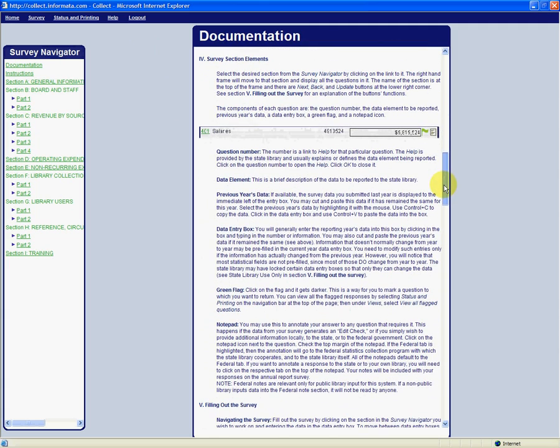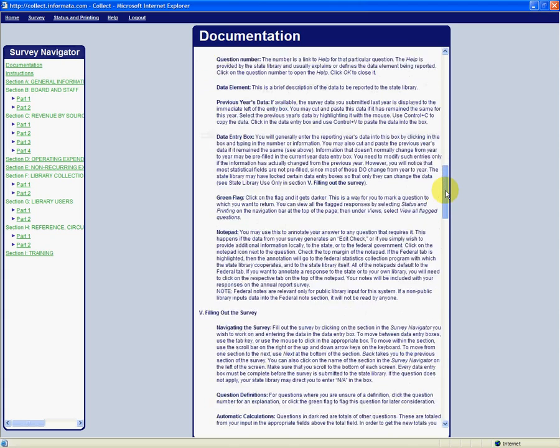Also, this explains the survey section elements, and you'll notice for each data element you will have a link to the instructions, and then you'll also have the text box to enter in information, a little green flag that allows you to flag information for later review, and a notepad option that allows you to type in an annotation about that specific element.